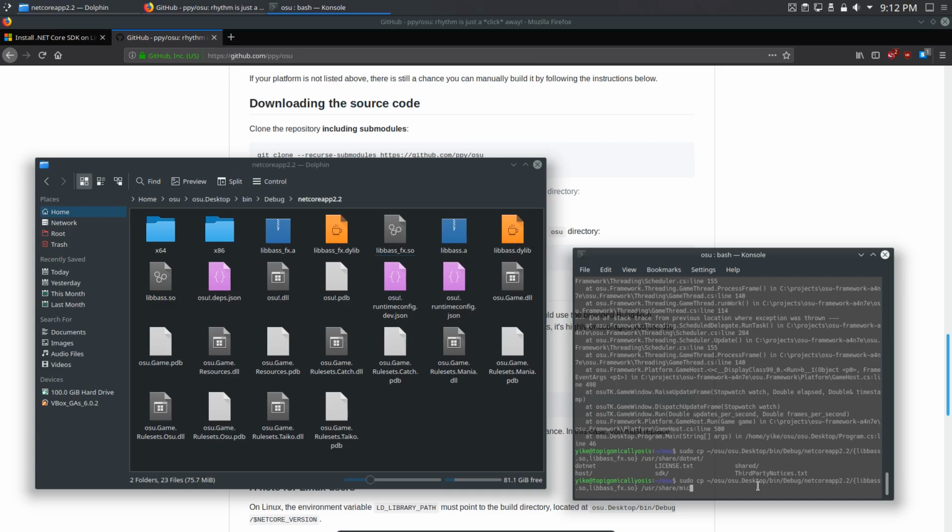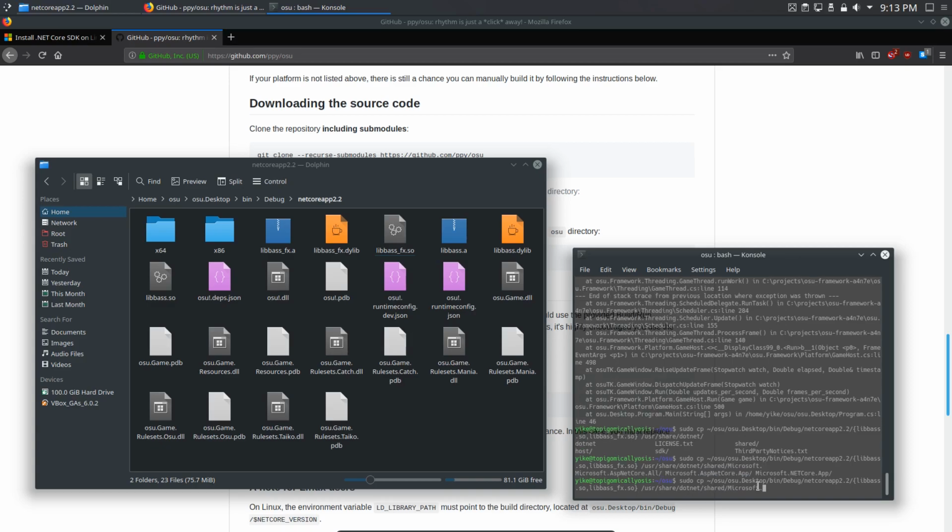Is it in Microsoft? Oh no, it's in the shared. Wait, hold on. .NET share. That's right. Okay, then Microsoft. We'll want the, which one? NETCore app.